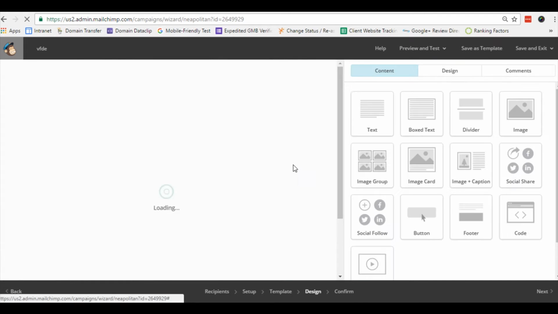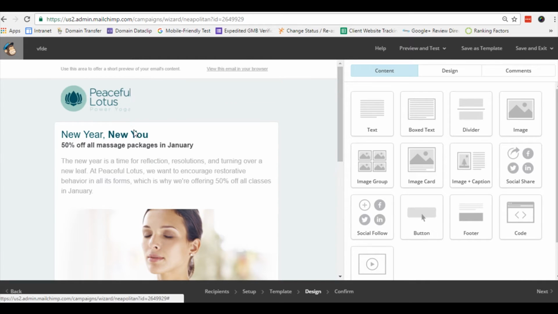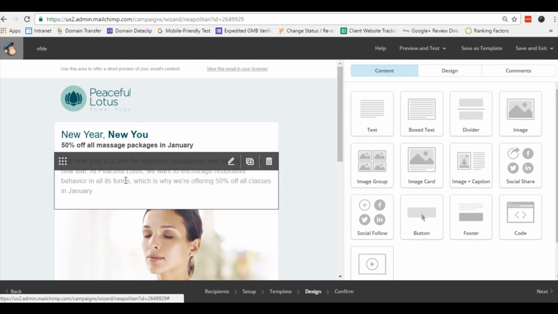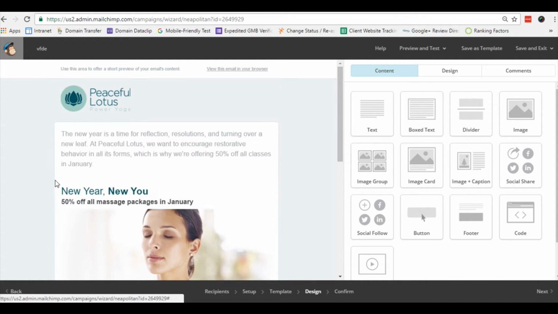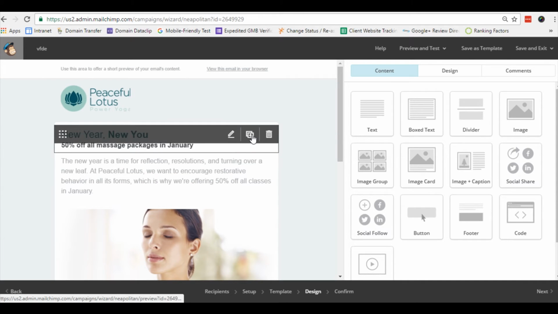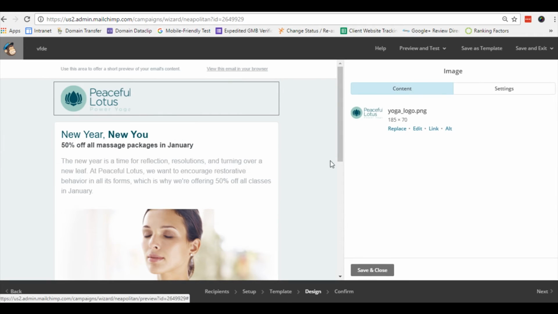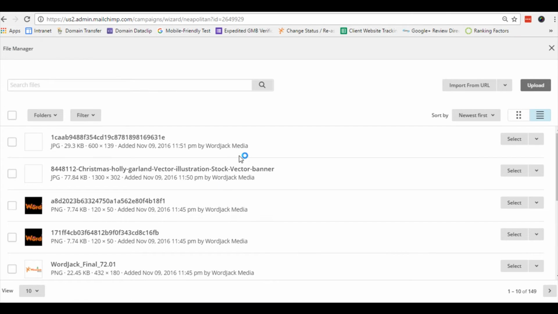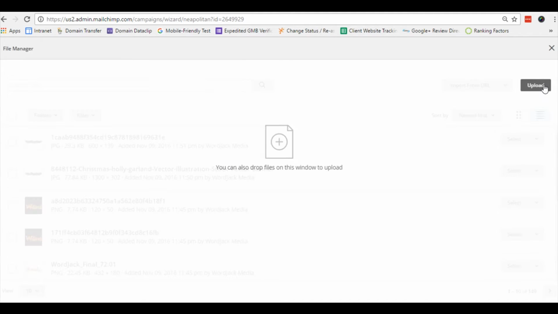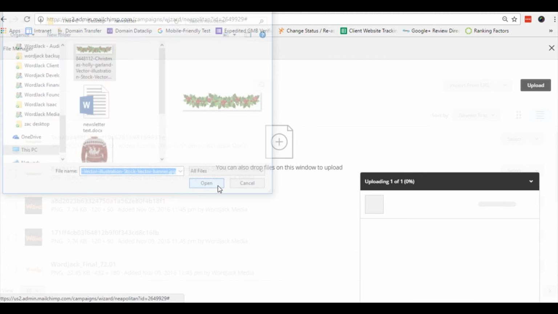And now we're taken to the editor, where we can scroll over each section of the email and see the editing options pop up. We can rearrange each section, edit, duplicate, or delete. We'll start by editing the logo. Click on the pencil icon here, and then on the right, click Replace. Here we can choose from things we've uploaded in the past or upload a new image by selecting Upload.